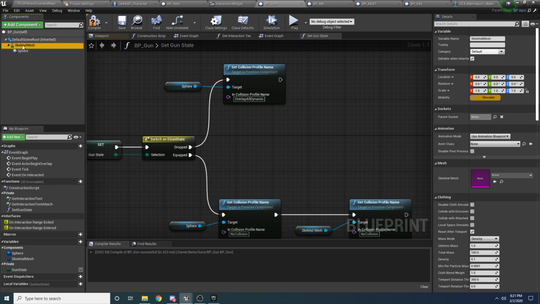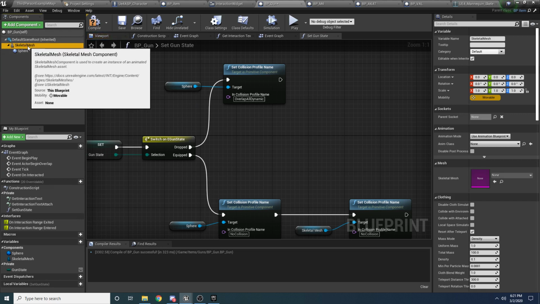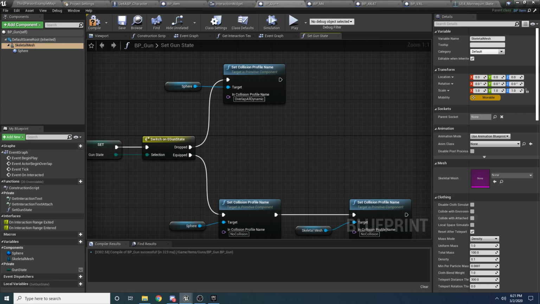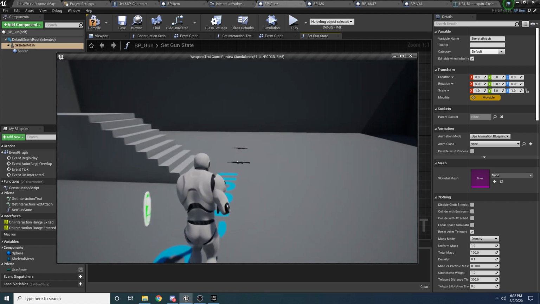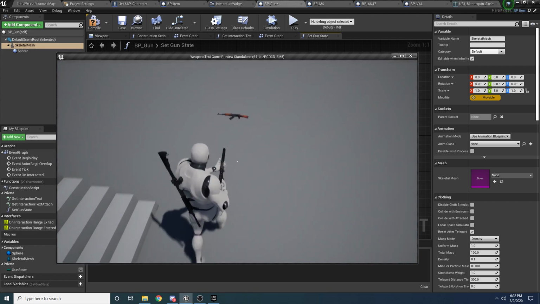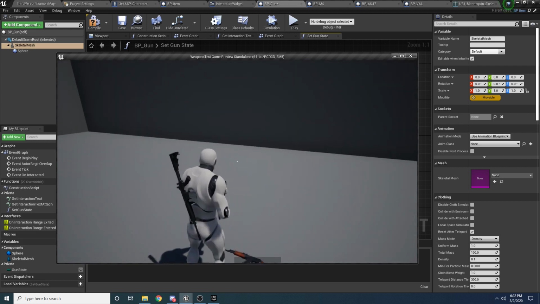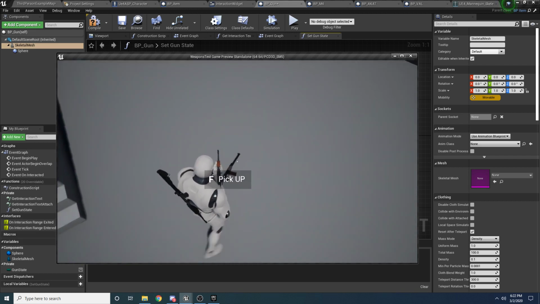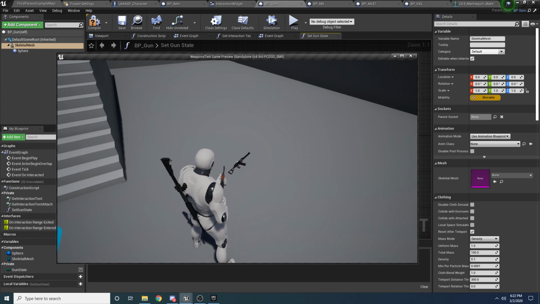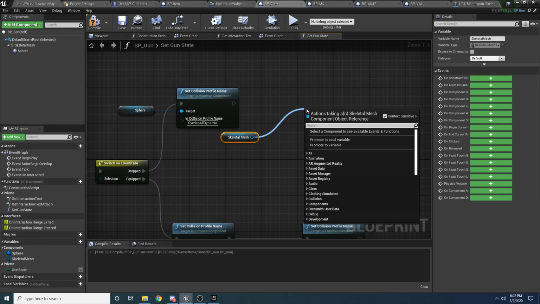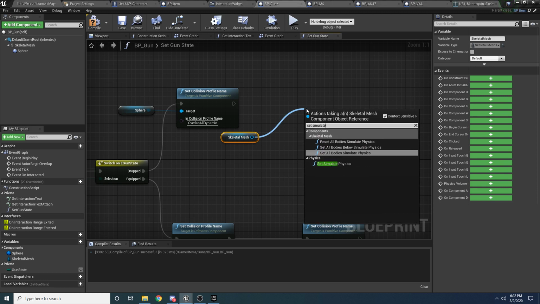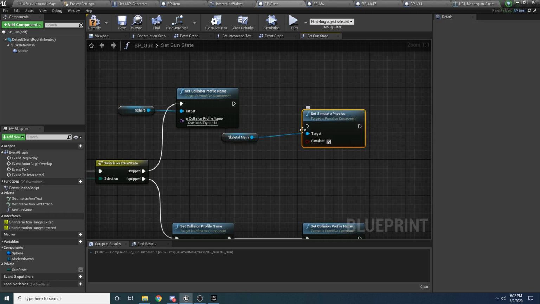Now for the skeletal mesh, which again is the gun model itself, we actually want to simulate physics on this, because if you remember from my project, if I go and pick up some guns here, and when I go and pick up this one, I'm not going to have room for it. So you'll see my gun will drop, and it actually falls down, and it applies physics to it. So it's actually simulating physics on dropped guns. So we want to do that. So we want to say skeletal mesh set simulate physics, and we want to set it to true.